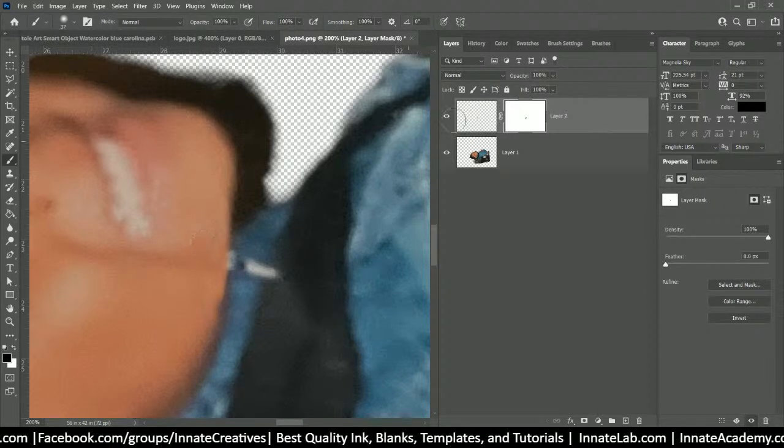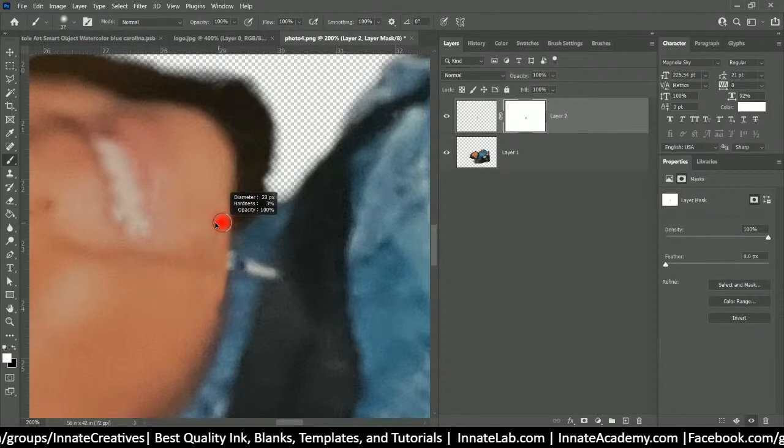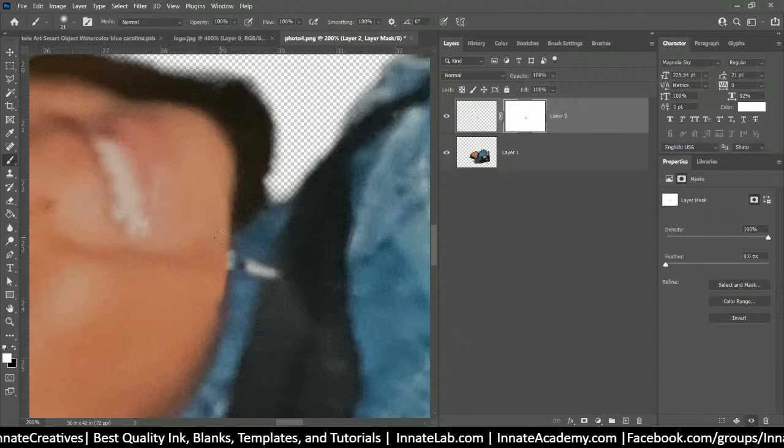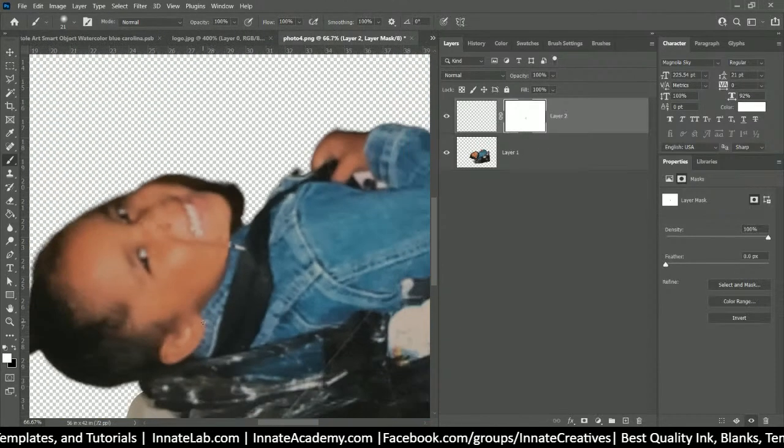And because I'm working on a layer mask and not the actual pixels, like taking away pixels, then I can come back and I can build with white. So I can reveal with the white and then I can conceal with the black. And I'm just going to zoom out. It's not perfect, but it looks a lot better than it did with the scratch in the front.